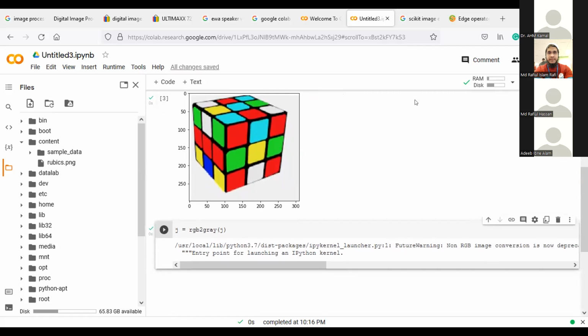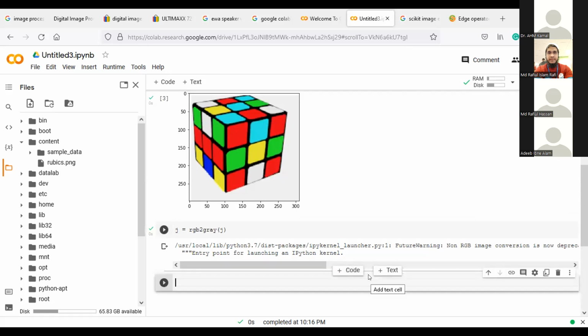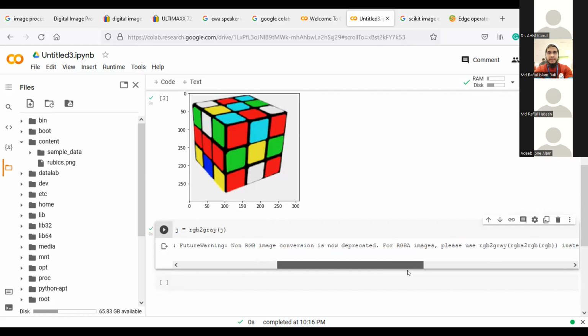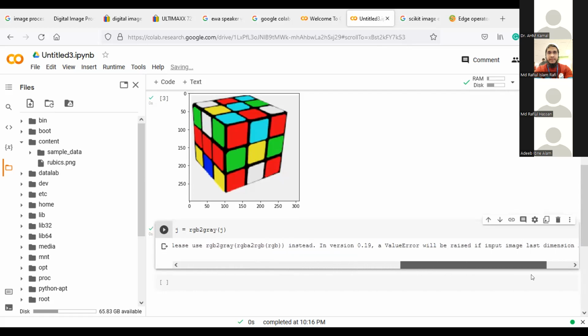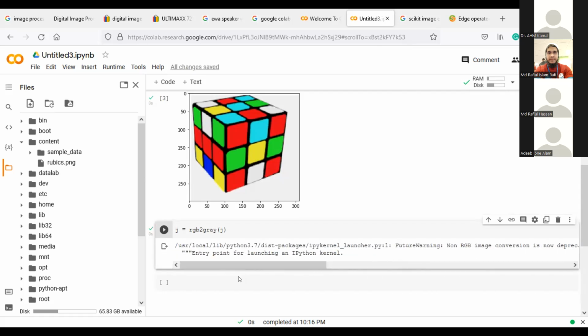Now, this is a color image. Color image meaning red, green, and blue image. So I'm converting this red, green, and blue image to the gray image because I will do the convolution in a simple way. You can do the convolution in the red image, green image, and blue image, but I will do the convolution in only gray image. That is why I'm converting this RGB to gray image. So J is my image file, and I'm converting it to the gray image.